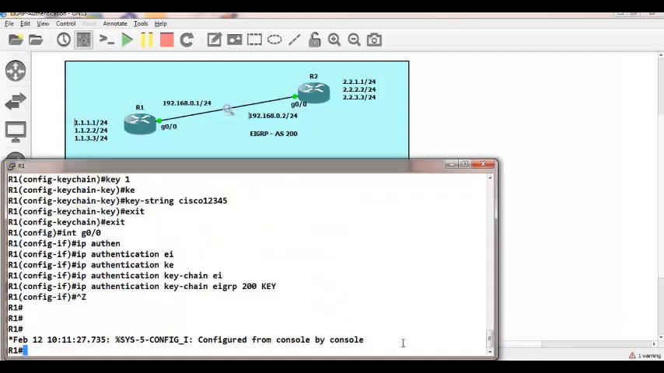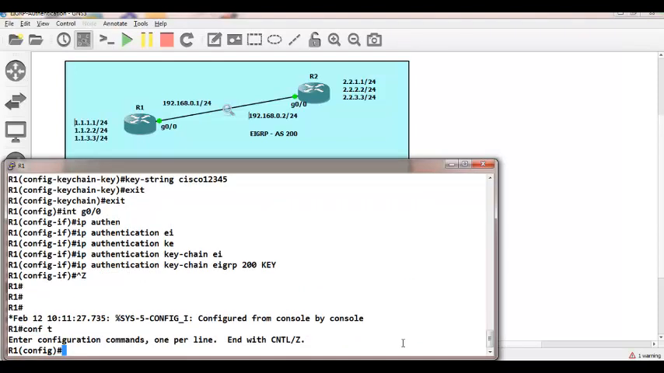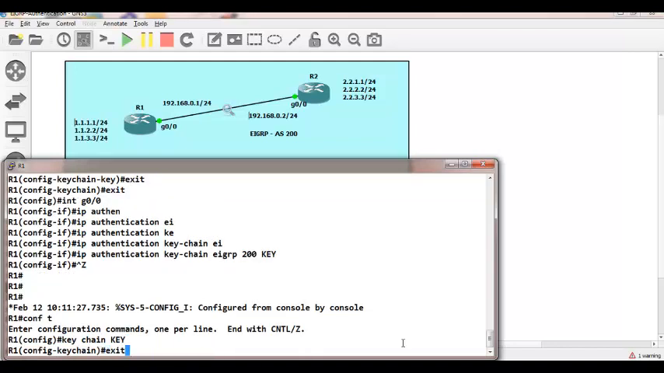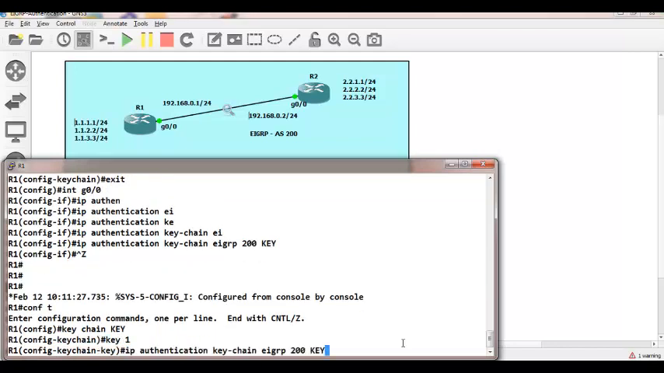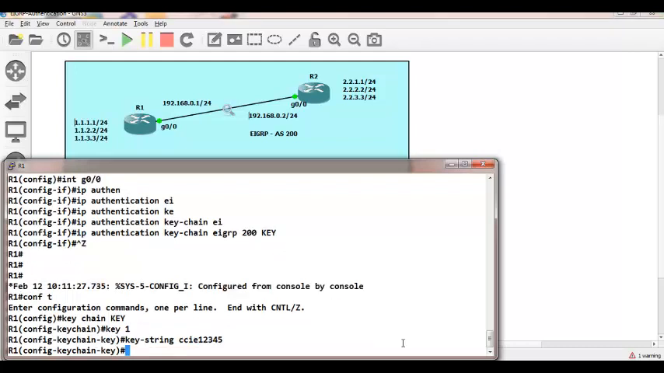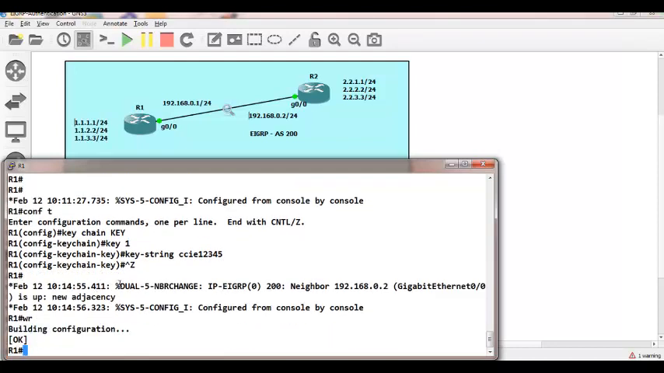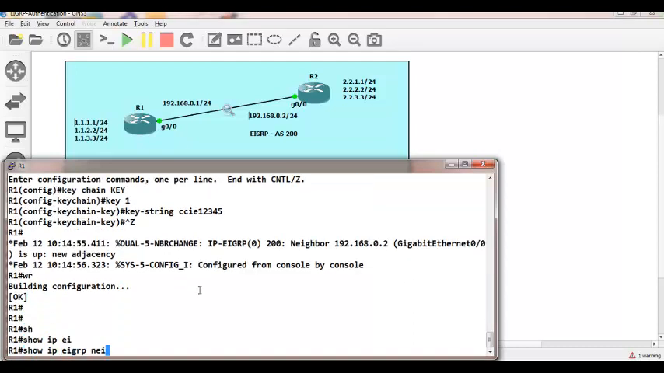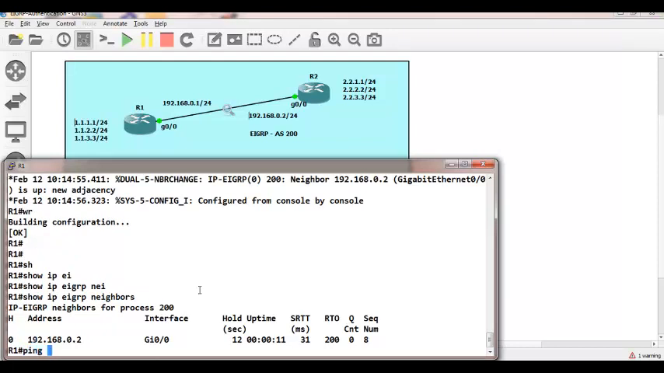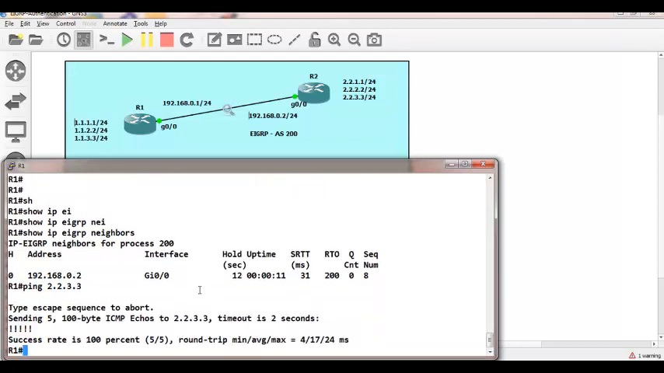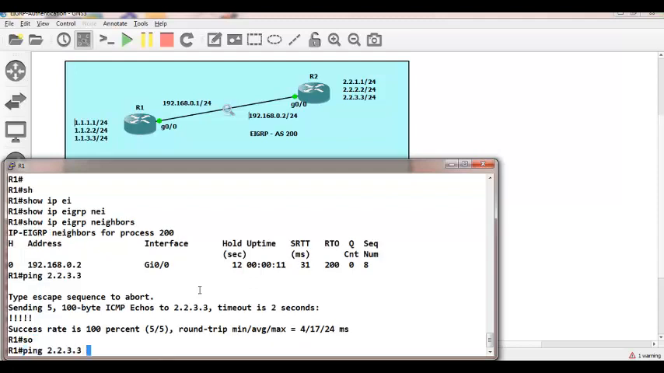I'll go back to the keychain, go inside the key ID, and inside I'll go to the key string and say CCIE345. Now we are expecting the neighbor to come up. Yeah, the neighbor has come up. Now the neighbor is established. Show IP EIGRP neighbor, and I'm able to ping with the source loopback 2.